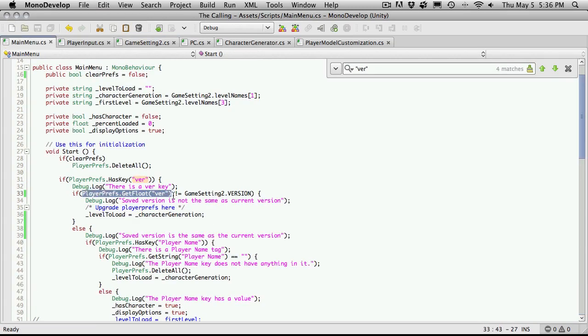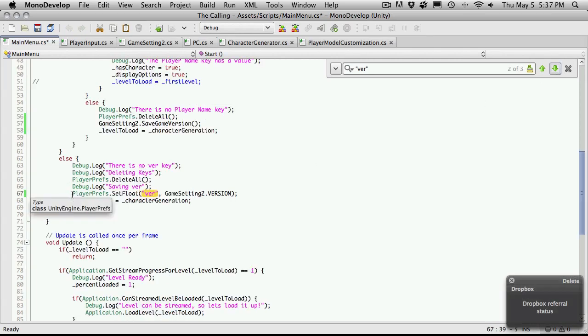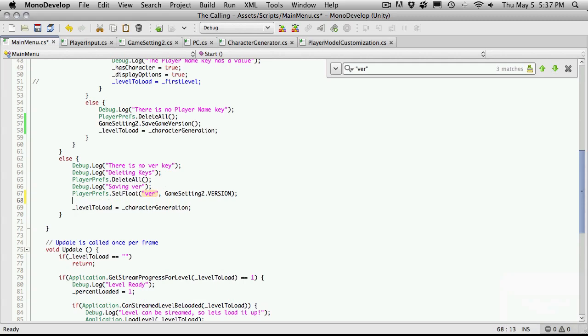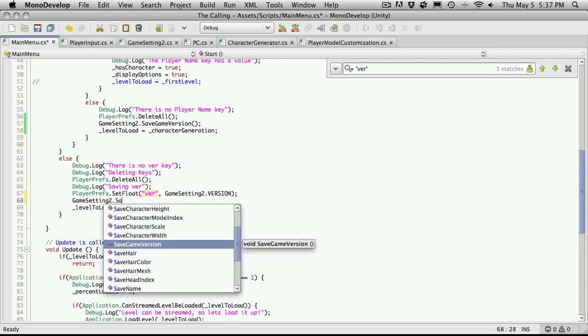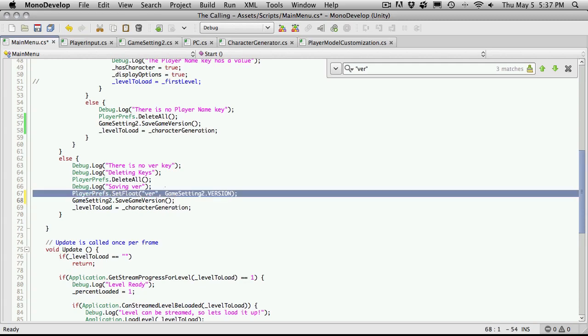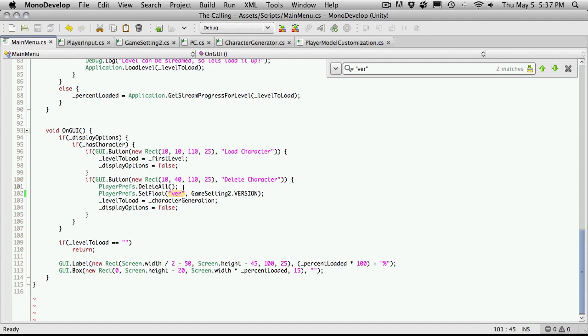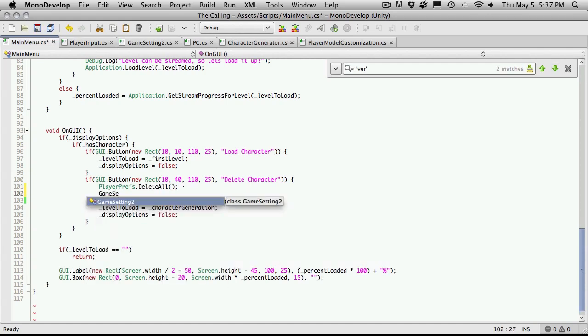And I'm actually going to go through and replace it. So we'll go down to the next one, and again, we're setting the float, so we're actually saving it here. So GameSettings2.SaveGameVersion. And we'll go on to the next one. And we're saving here again. GameSettings2.SaveGameVersion.